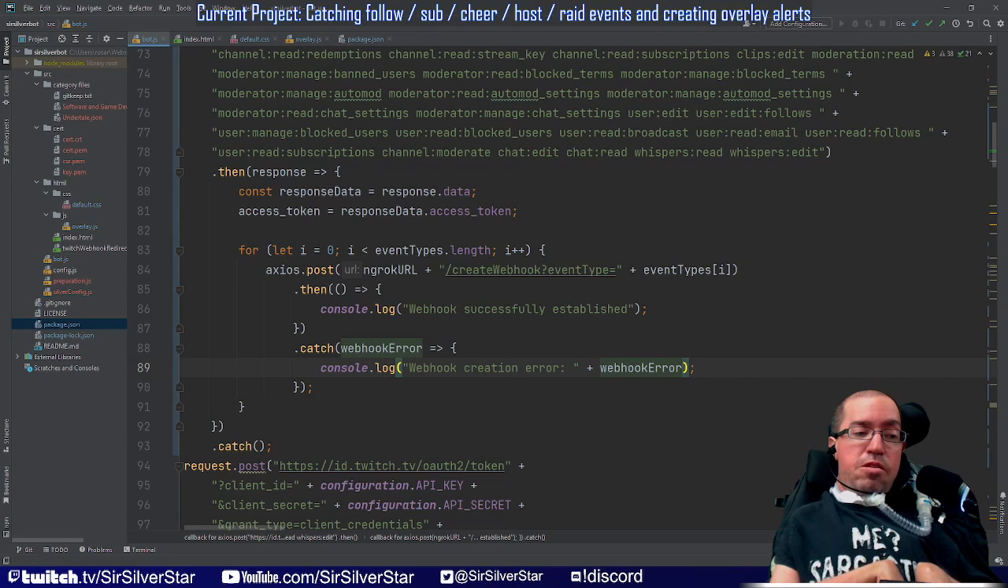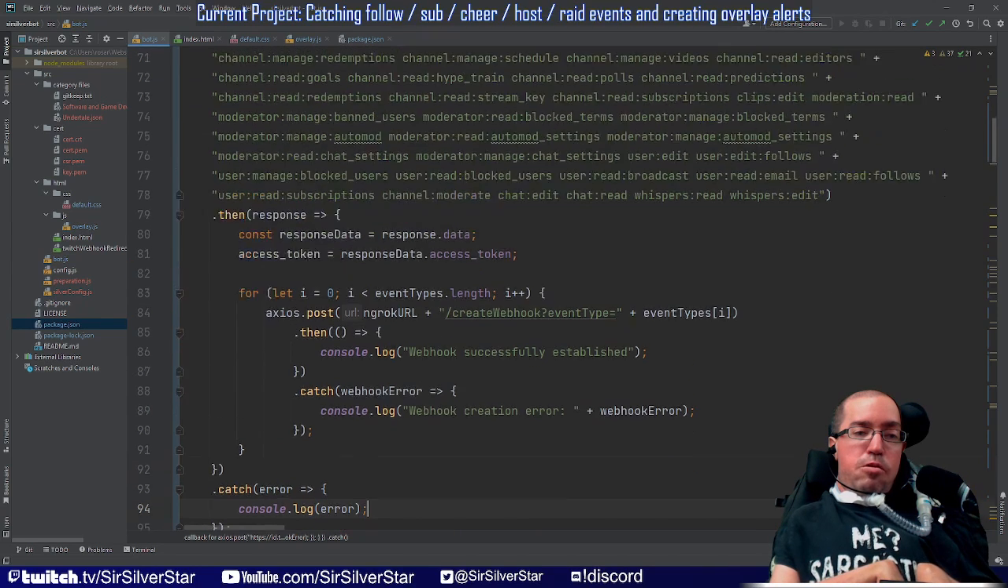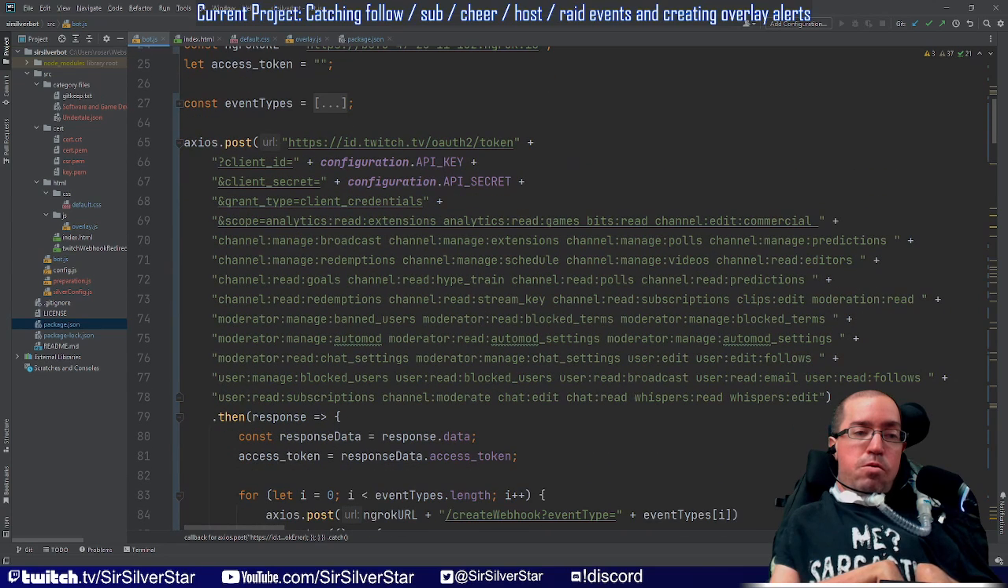And then on the catch block down here for the initial Axios call, we're just going to put in an error parameter followed by an arrow function. And then if anything goes wrong, we are going to just console.log the error. And that's it. That is how we switch everything over from a request API call to an Axios API call.